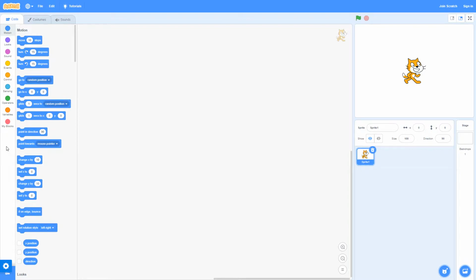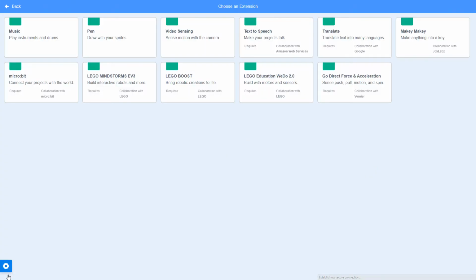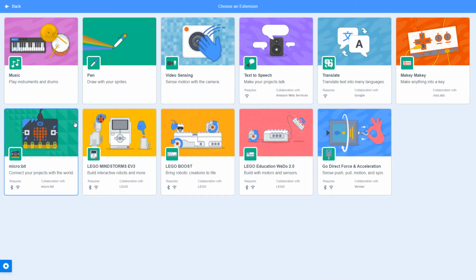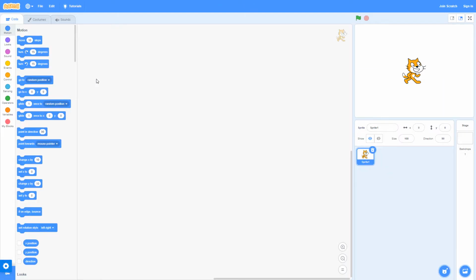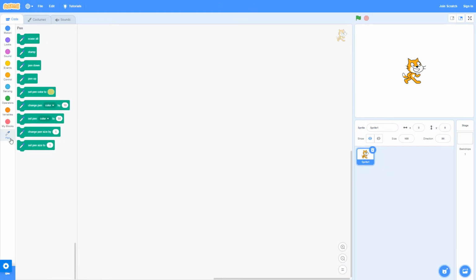Second thing, we need to activate, like mentioned in the introduction video, our pen commands. To do that, all you do is go to the bottom left-hand side and then click on the blue square with the little plus sign, and we add our pen commands, which will appear on our command center on this left hand side here with the pens.